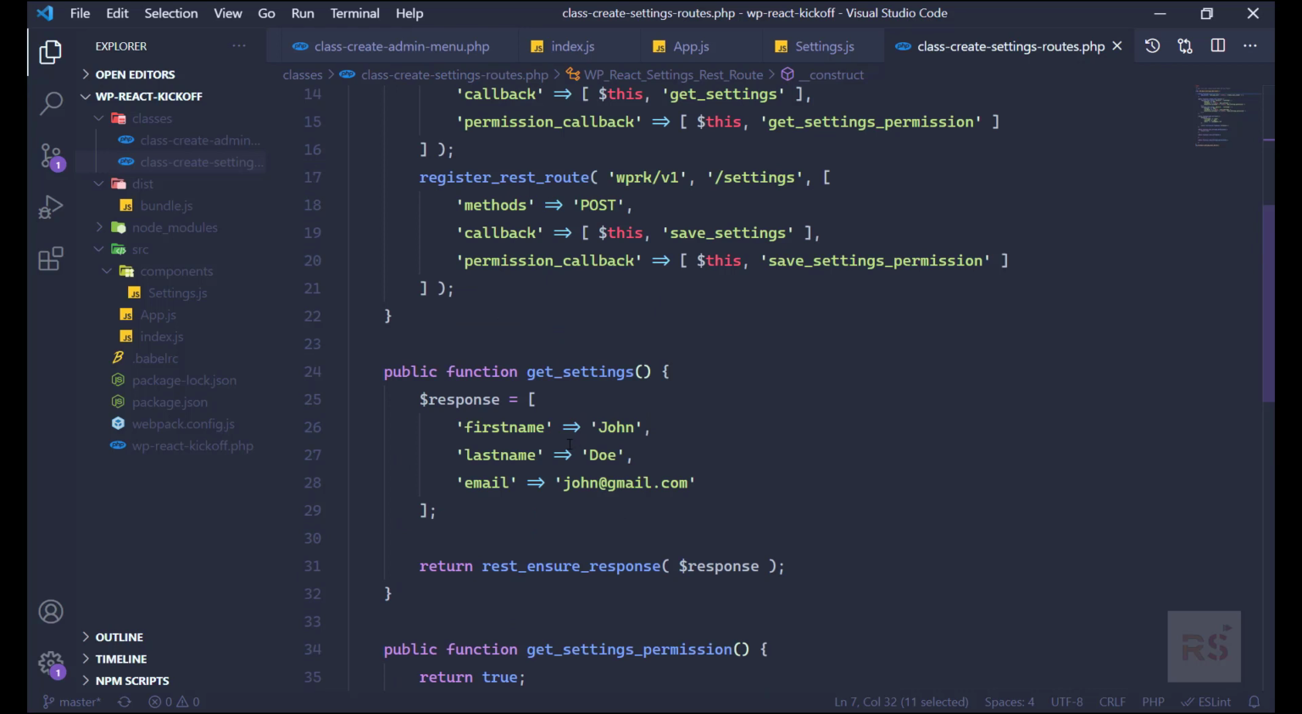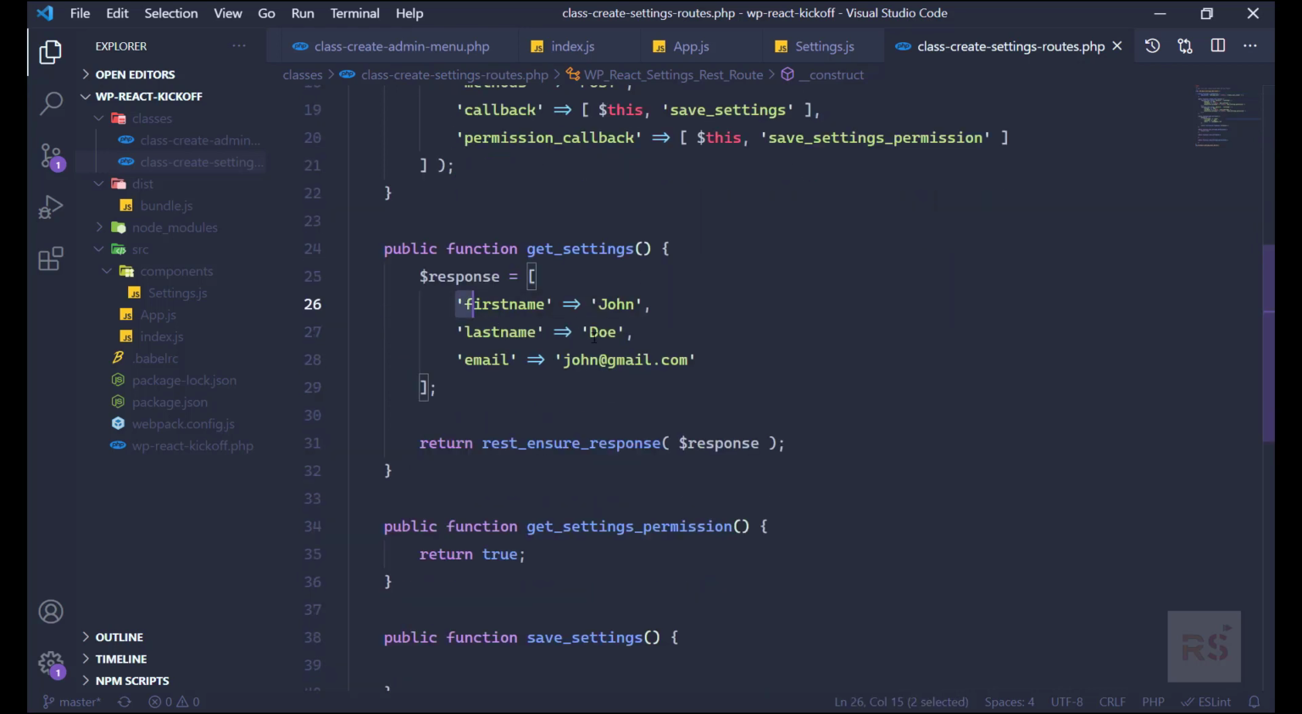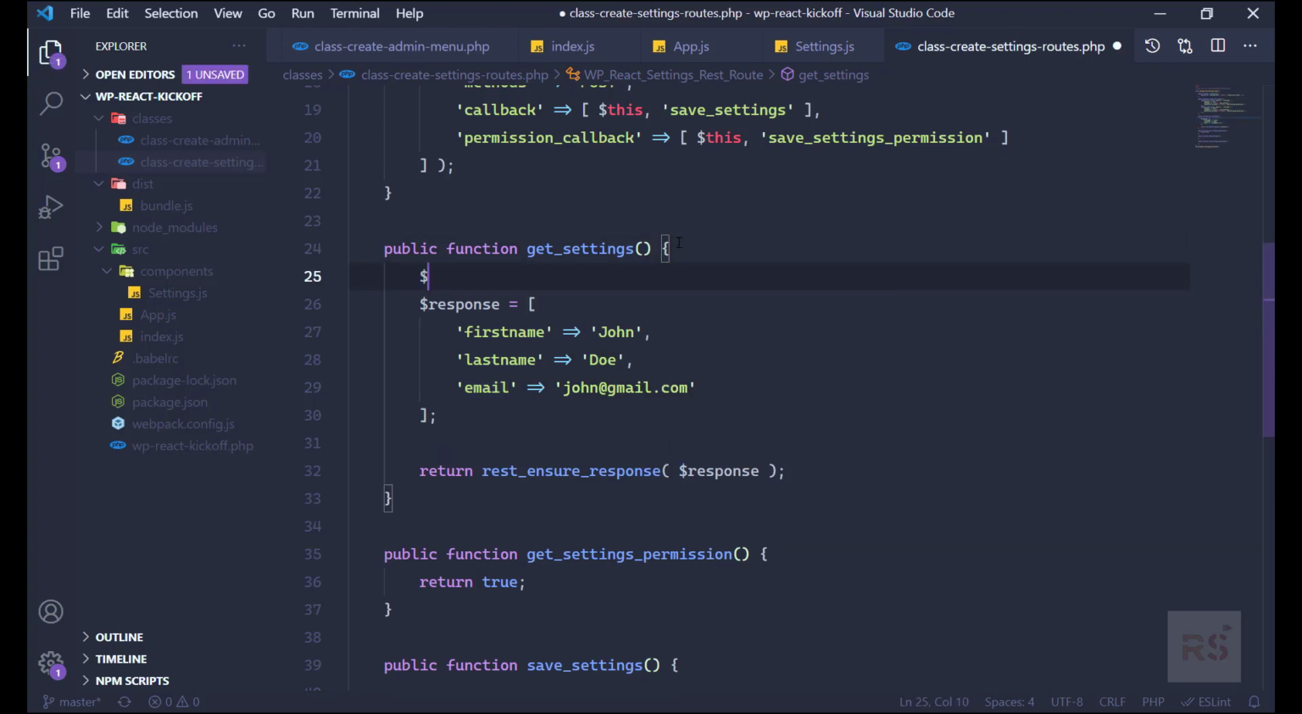Alright, now this will not be the actual scenario. The actual scenario will be something like this. We are going to save this value into the options table of WordPress. So how can we do that? Let's assign first name, and from there we will be getting those values, right?